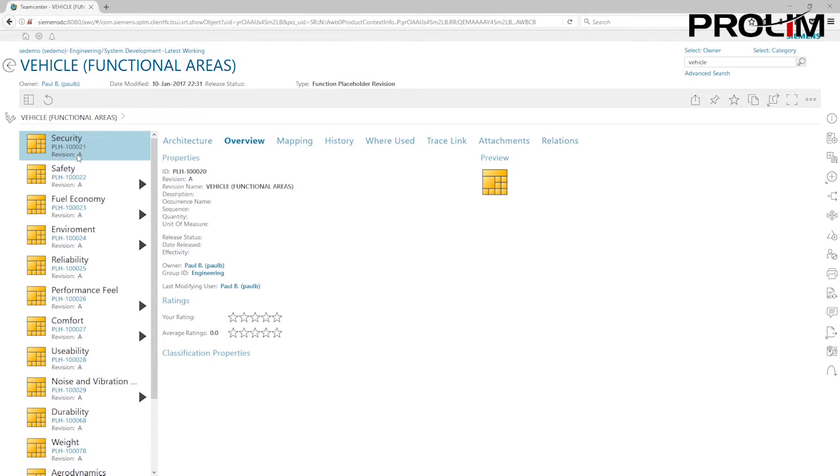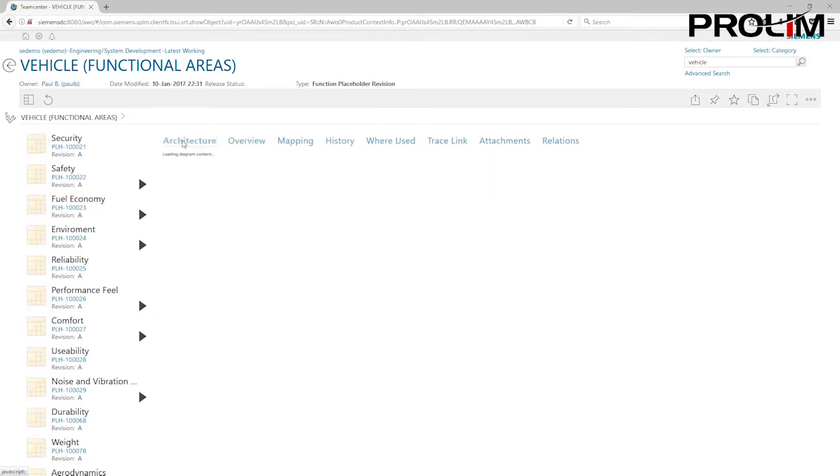Here, you're seeing a different view of the vehicle, and this is based on its functional areas. Now, the first thing that we're going to focus on is the safety area. So what I'm going to do is click on the Architectural Modeler tab, which you do by clicking on the Architecture tab or the highlighted text.